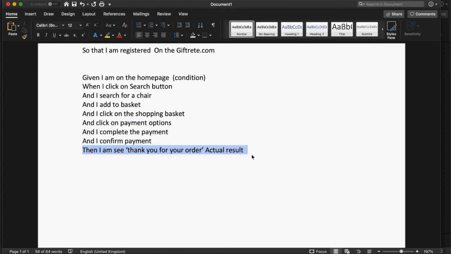So once you know what you want to get tested, which is the most important thing, you now start writing how you want to test it. And the start is the condition, the precondition. And all these are the actions to get to what you want to test. So if you understand that, you can translate your test cases into Gherkin language.